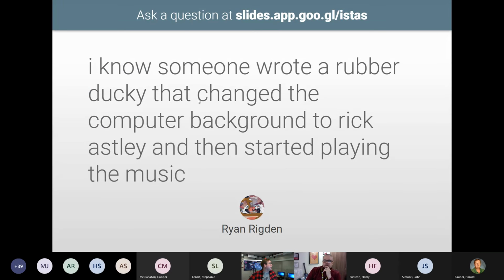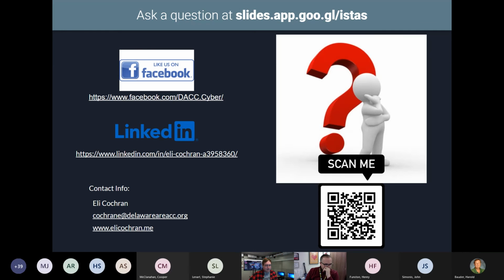Someone wrote a Rubber Ducky script to change the computer background, and you could do that. That's an easy, fun one. There's a bunch of scripts out there.